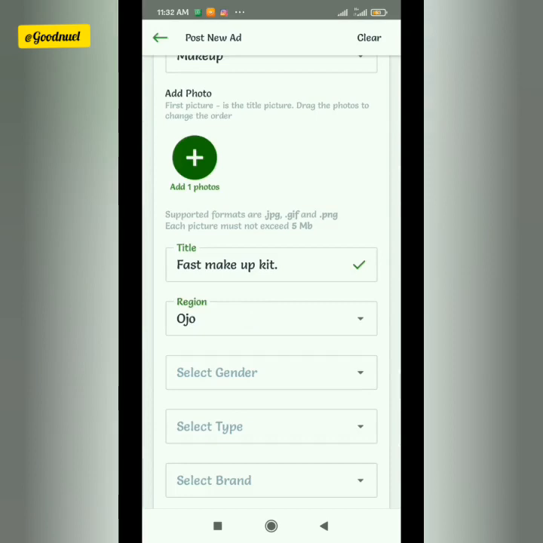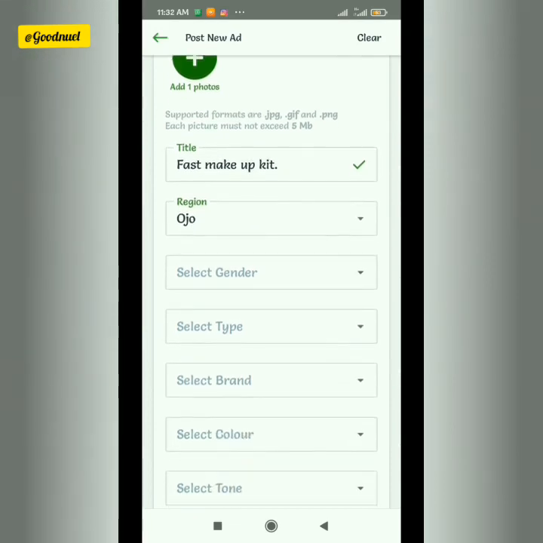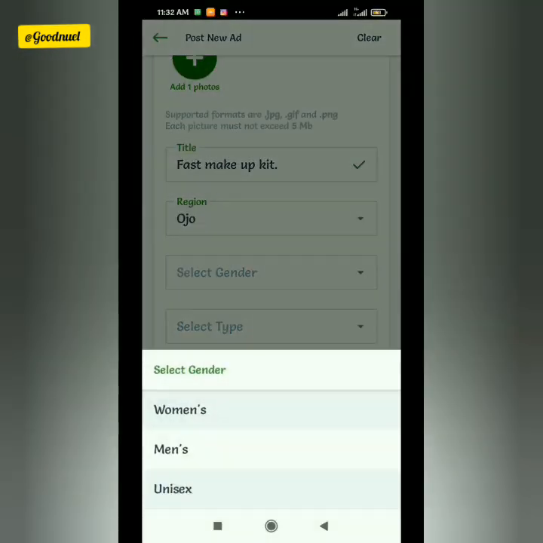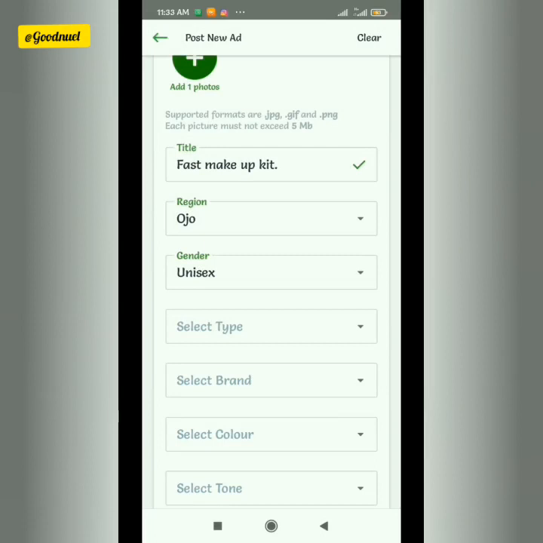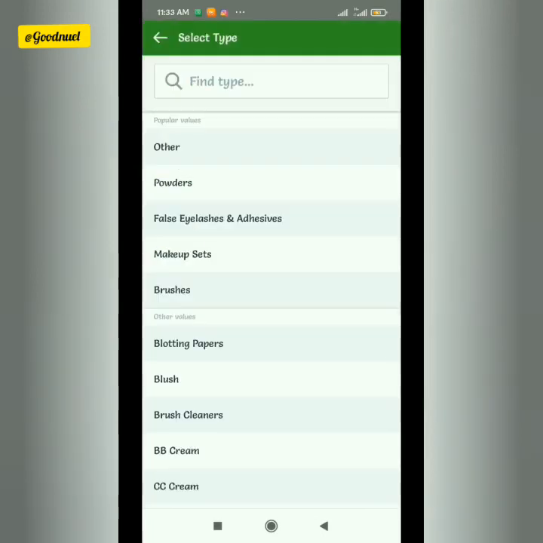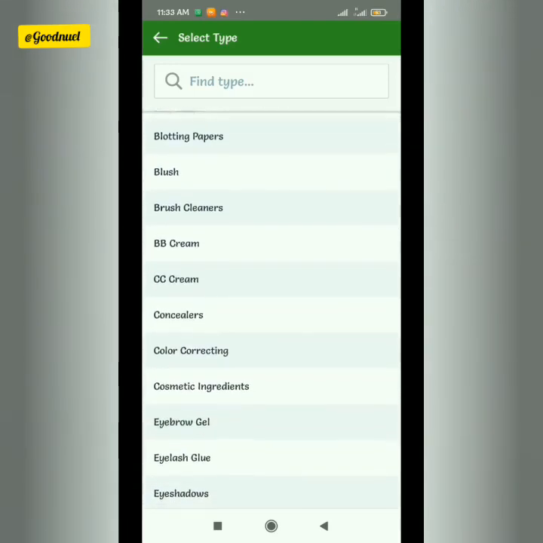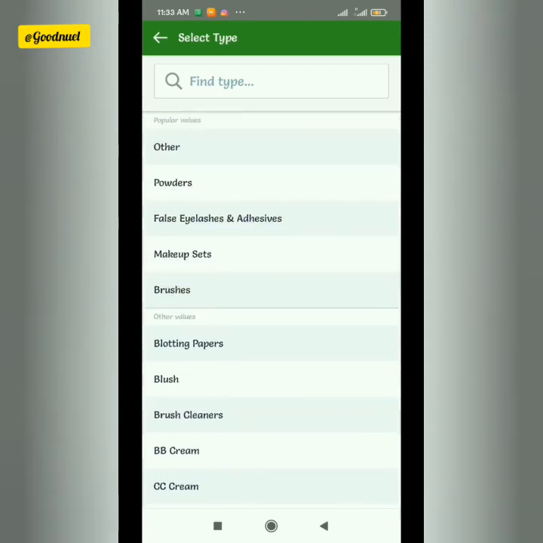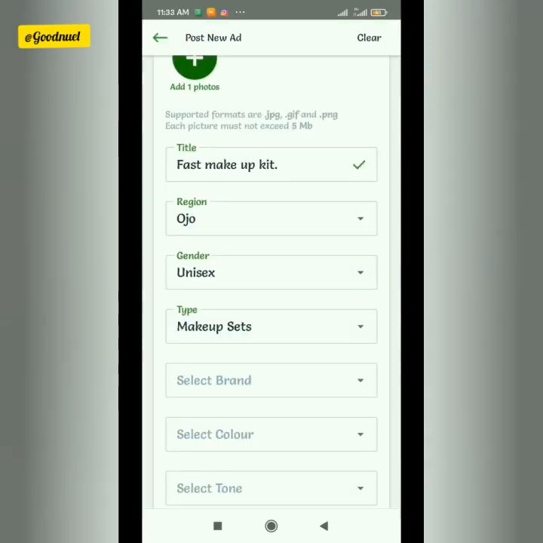So you've selected Ojo, and then for your makeup kit, you have to select gender, if it is for women, if it is for men, if it is unisex. So we're just going to leave it at unisex. So you select your type, the kind of makeup it is. Is it brushes, blotting papers, blush? I have no idea what these things mean. So you ladies, you know this. So we're just going to make it makeup sets.